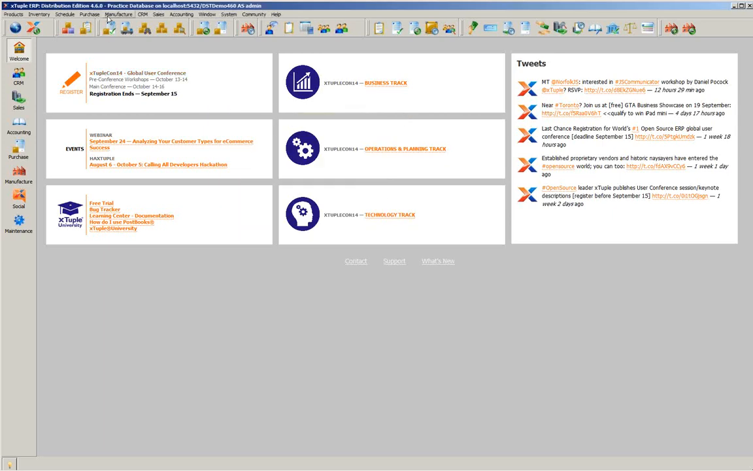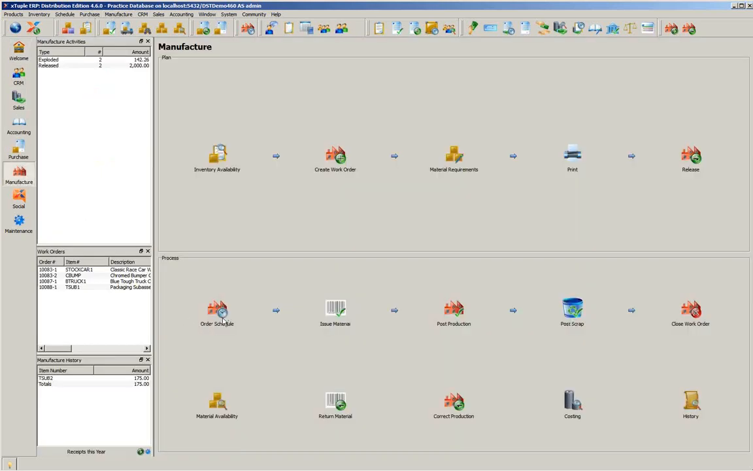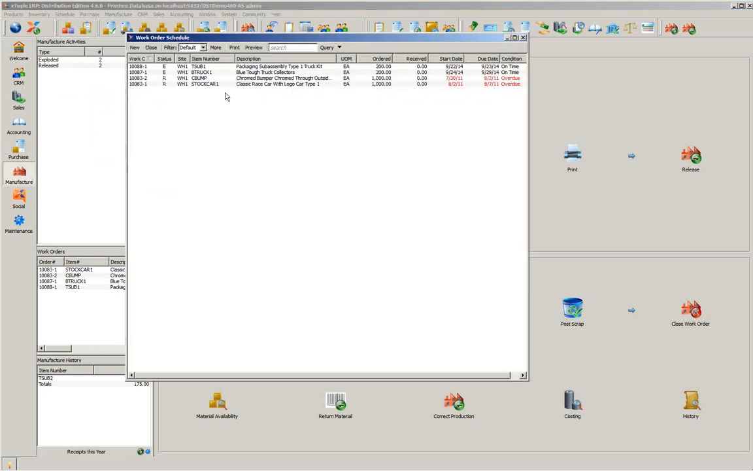So we've covered material requirements, and we're going to take a look at managing the work order schedule. So we can go into the work order schedule here, and you can see these are the work orders that have been released. These are the work orders that have not been released.